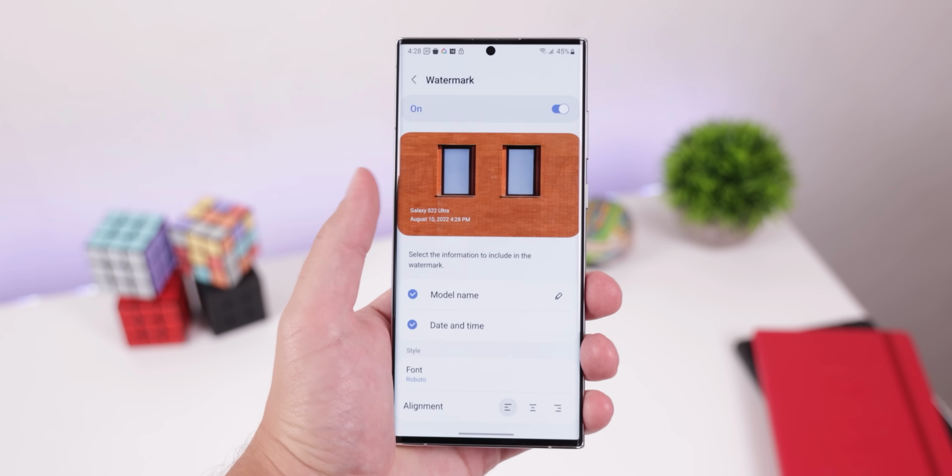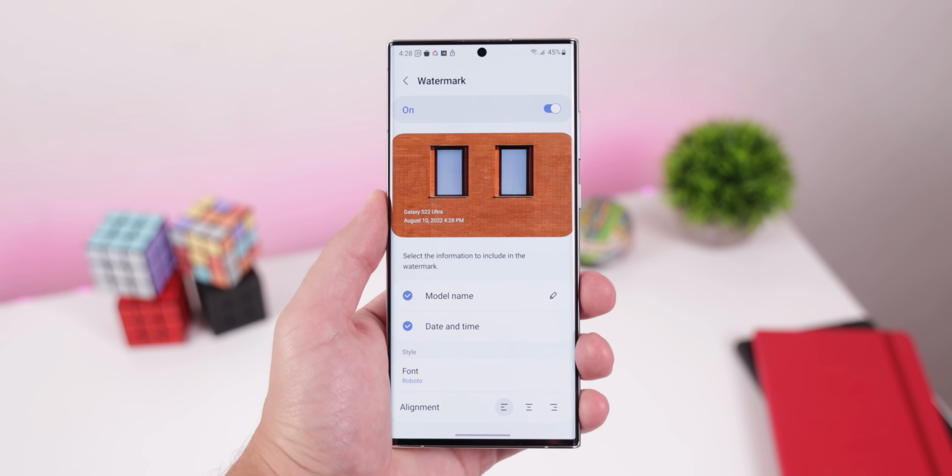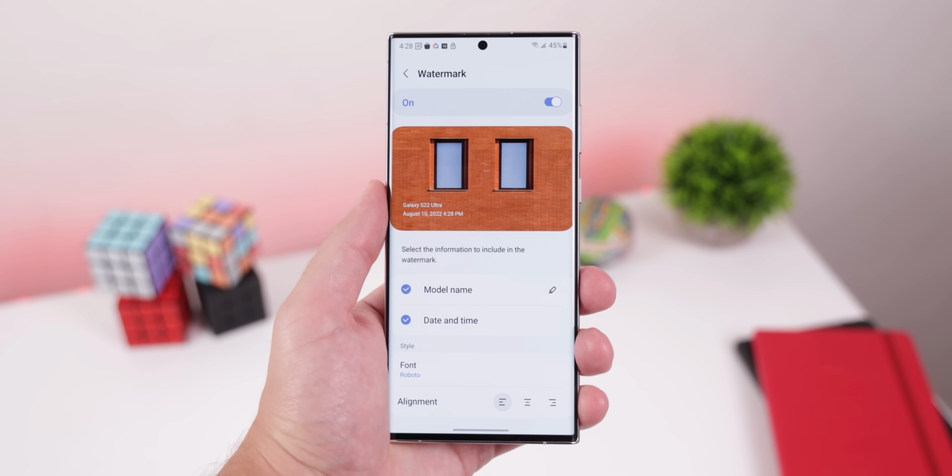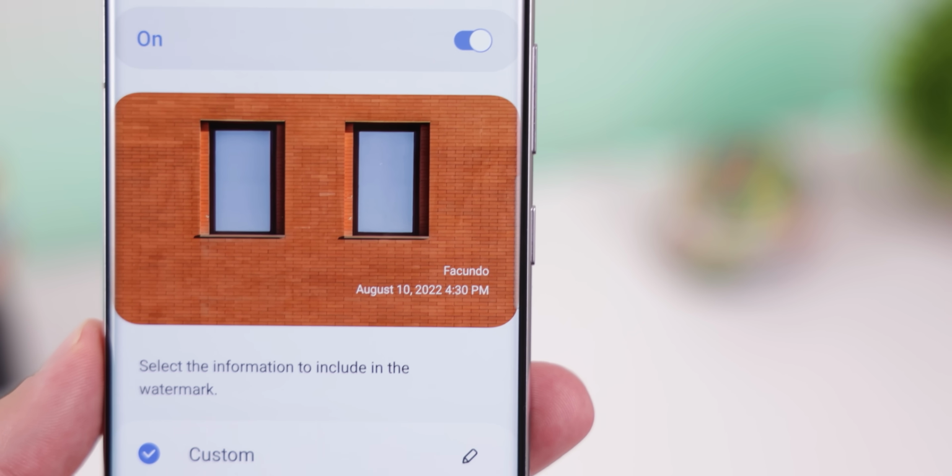You'll also be able to add watermarks to your photos in the Samsung camera app, including adding your phone's name, date, and time, and even custom text. Believe it or not, iPhones don't even let you watermark your pictures.